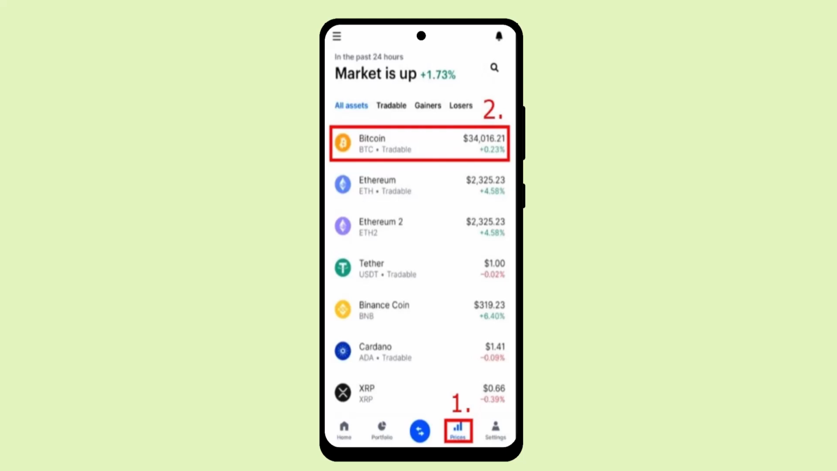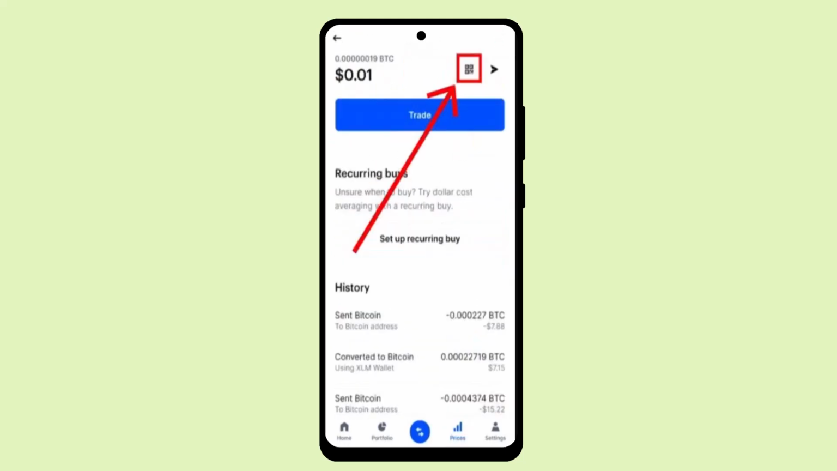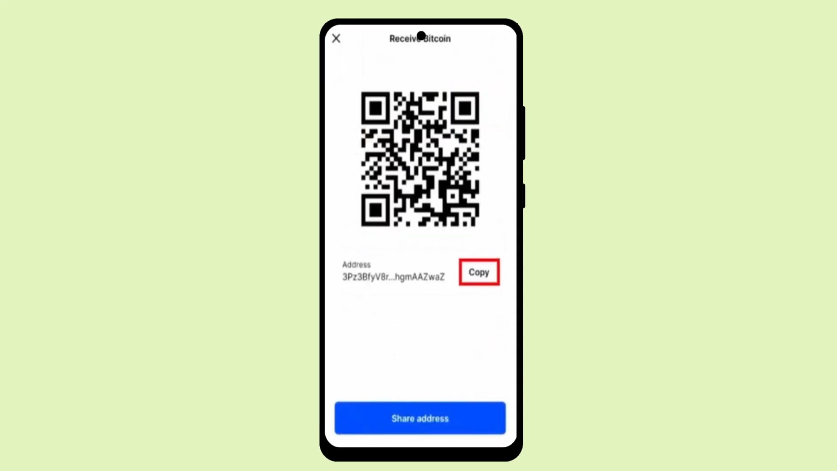wallet address from blockchain. In order to copy the wallet address, you need to log in to your blockchain account. After that, you need to head over to your marketplace, and from there you need to go ahead and select Bitcoin. Once you select Bitcoin, on the other interface you need to select Bitcoin wallet. After that, tap the QR code icon located in the top right hand side corner. You can either copy the link or download the QR code.